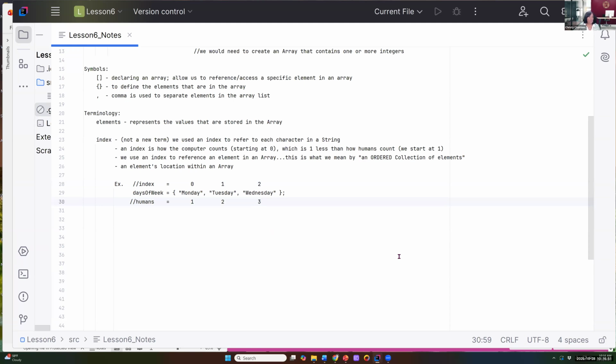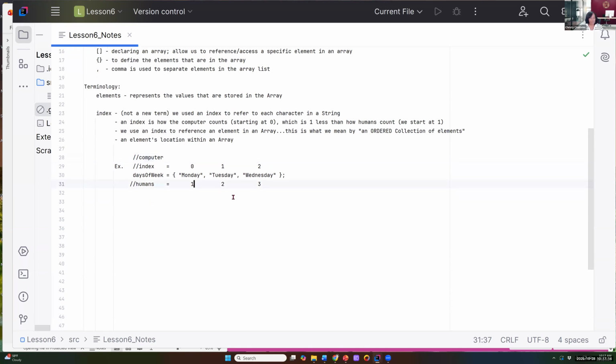All right, does everybody see how this works? So this is how indexes count. I mean, how the computer counts. This is how humans count. Let's be mindful of that. That's the computer, versus the human. And so we know that this is the first element, this is the second element, and this is the third.